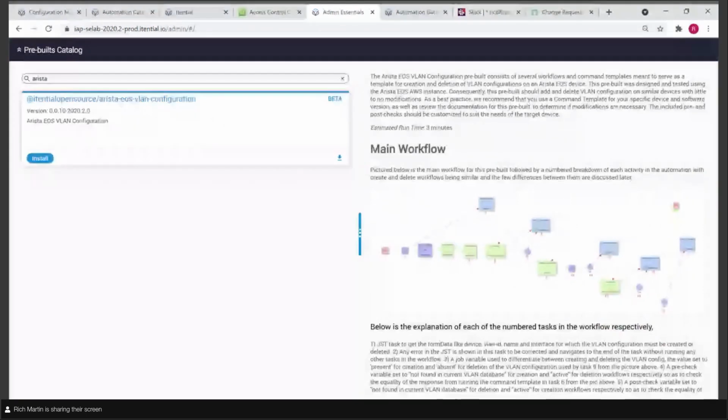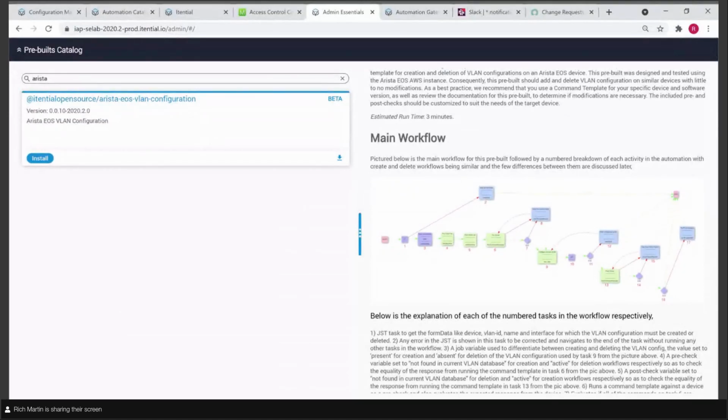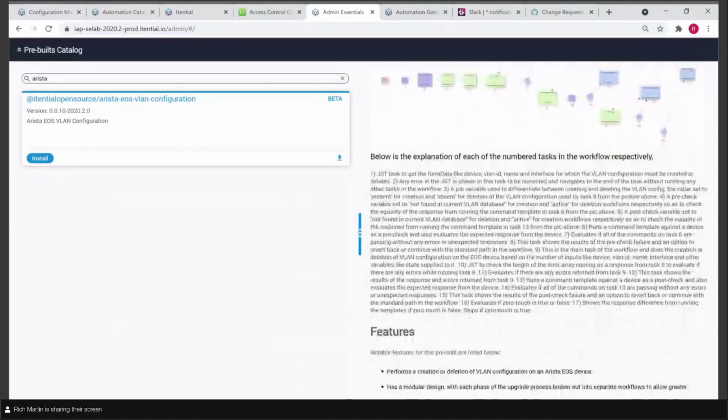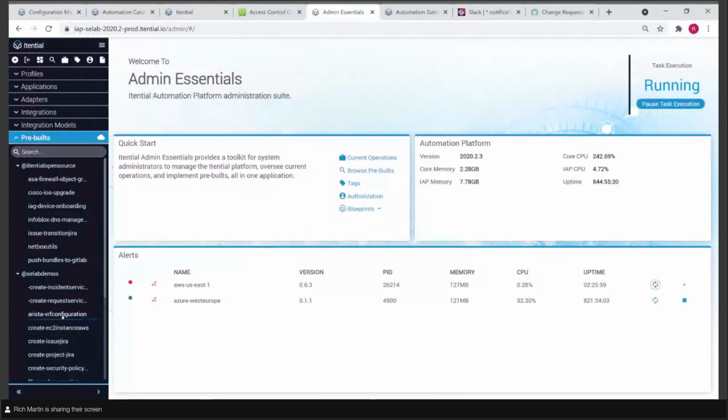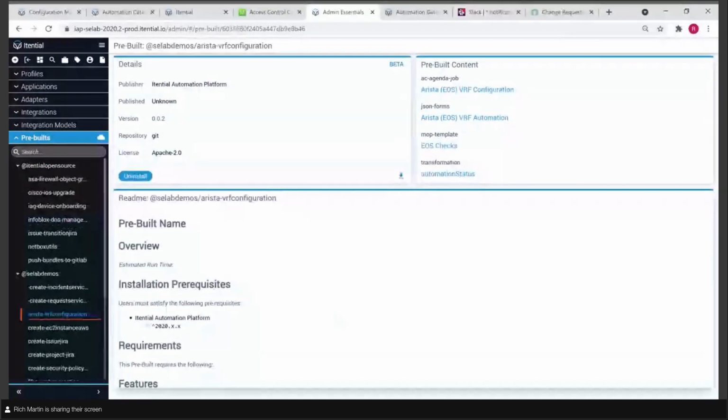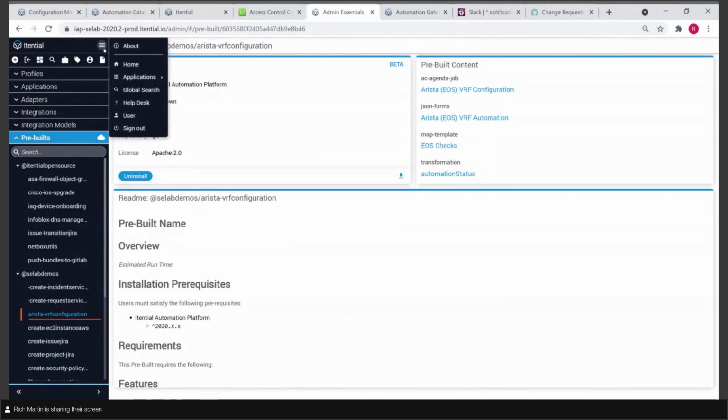It includes the workflows that you need, in this case, to configure and make changes on an Arista EOS VLAN configuration. And everything you need is part of this package that you can download and immediately start working on. And so we are going to use today the Arista VRF configuration just for the sake of time. I've already onboarded it. But it's a similar situation where you can just onboard these just like anything else. So that's how to really help get started quickly.